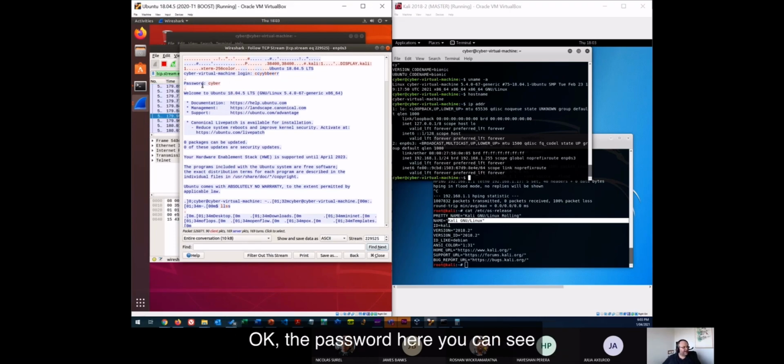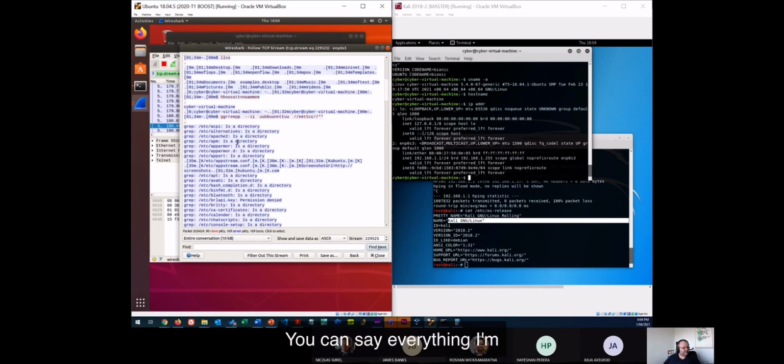The password here, you can see it's just all red. When I type in cyber for the password, it doesn't echo back. That's common: when we type in a password, we don't display it. Like on a web page, we'll show dots or stars, but normally on a command prompt like this, we just blank it out. We won't show anything. You can see everything I'm doing there.